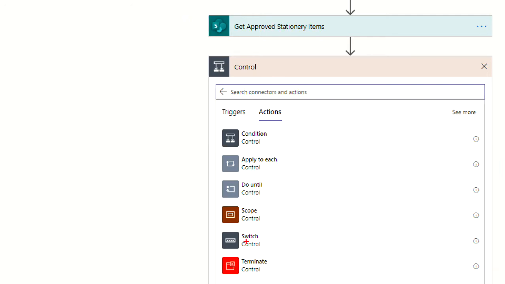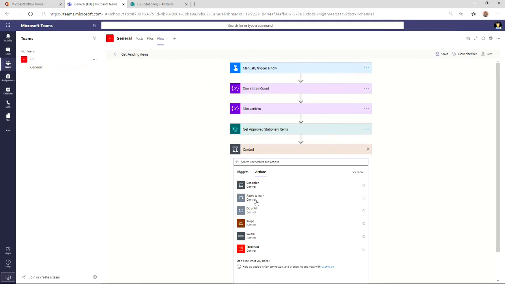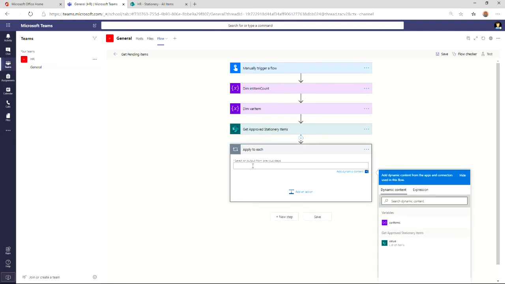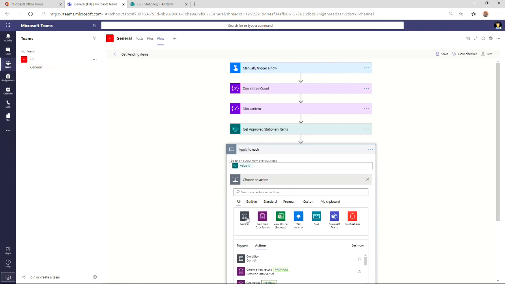Condition and switch, these are logical, and these also match because they're dark grey, so they have a dark grey background. So the idea of the colouring is also to outline the fact that they are paired, or they are grouped into particular types of controls. So again, I'm going to use the apply to each, and then I say, well, okay, what is it that I'm looping through? I'm looping through the value of all the list items. So I'm going to grab the value box from the get approved stationary items. Now I put my condition inside that.